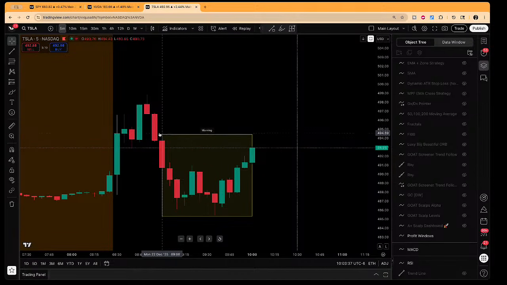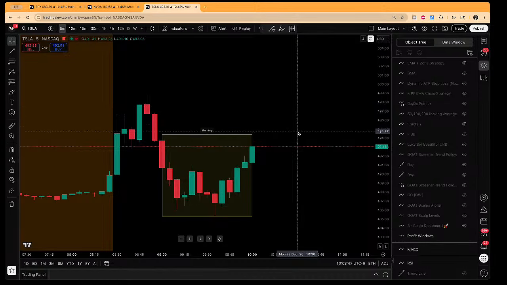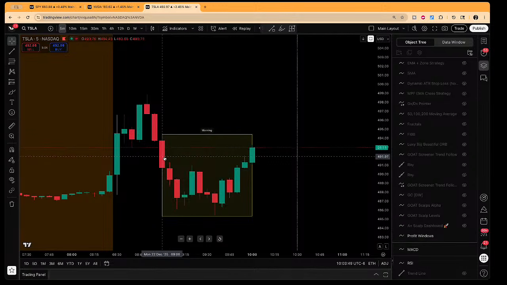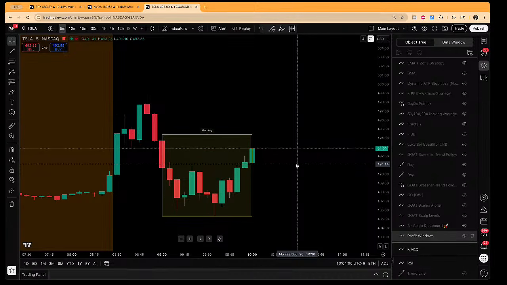And essentially, this right here is the morning trend. It starts 30 minutes after market opens here, and then what happens from there is it ends right here at 10:30. So it's going to go from 9 a.m. or 10 a.m. market time to 11:30 market time. And this right here is just showing you when this session is going to end.